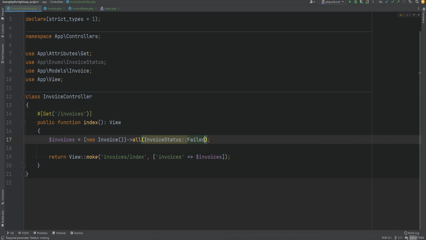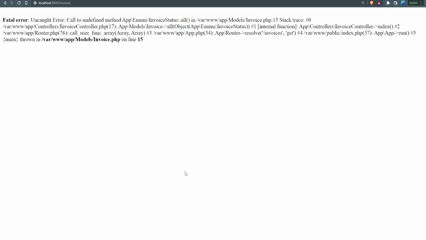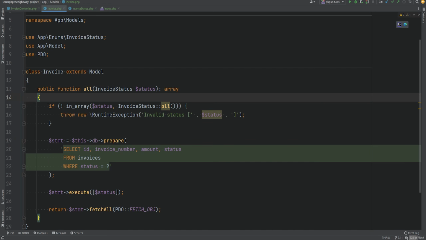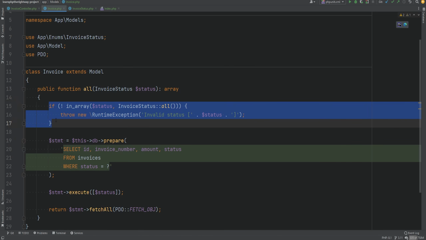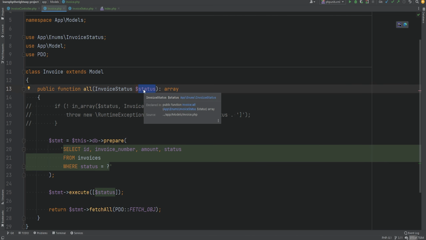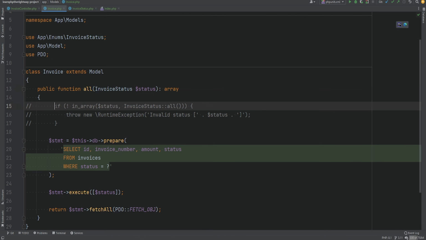So let's change it to InvoiceStatus::Failed, refresh the page, and we're getting another fatal error. That's because we're trying to call that all method within the model that I forgot to remove from here. And this validation actually is no longer needed, so we can safely get rid of it because we no longer need to validate or verify that this status is part of one of the invoice statuses, because we're now type hinting and we know for sure that the passed in value is an object of InvoiceStatus. So we know that it's a valid status, which removes the need to have this explicit validation. So we can get rid of it.